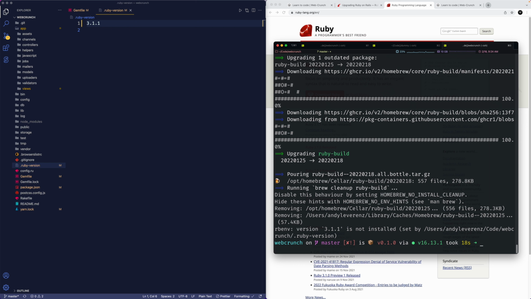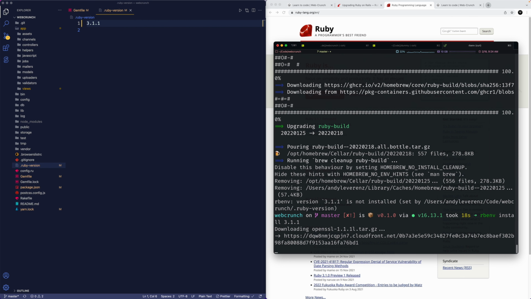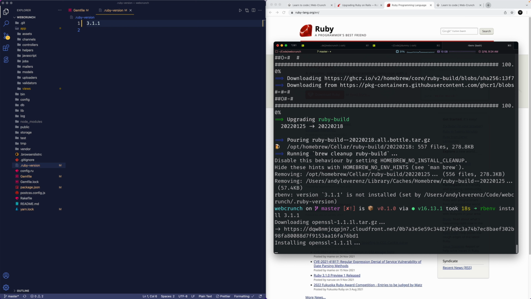Now you might use RVM. That's fine. Just do the same thing. I don't know the commands, to be honest. I've never really used that one. But install 3.1.1. Should go fetch a CloudFront URL to download that and install it.